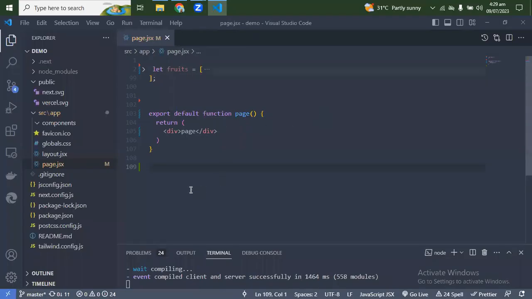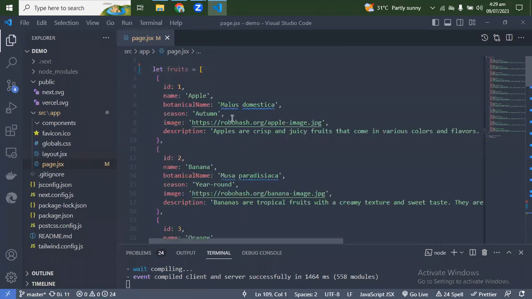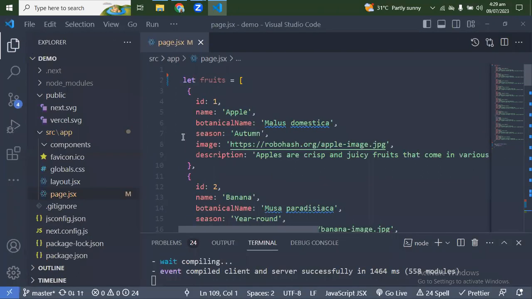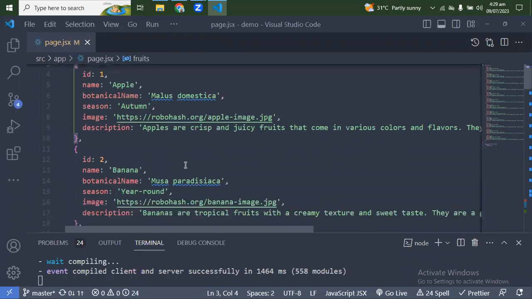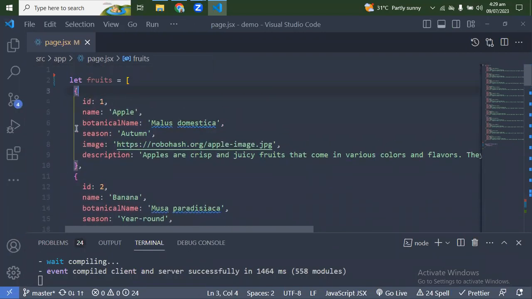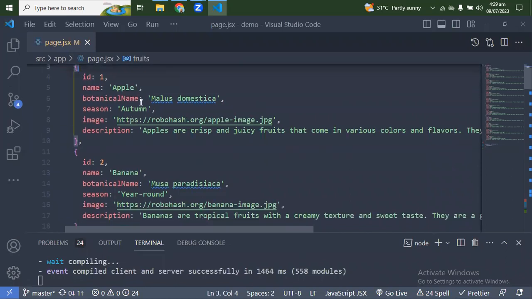Okay, back here, we're about to start, and I already have my fruits category. You can see this is just an array of objects. I'm going to zoom my page so we can see that pretty well. I have my array of fruits telling me I have apple with a botanical name, the season it comes in, and an image. I'm using RoboHash images.